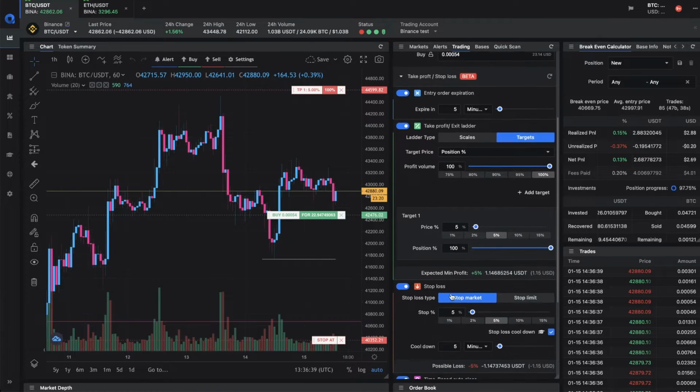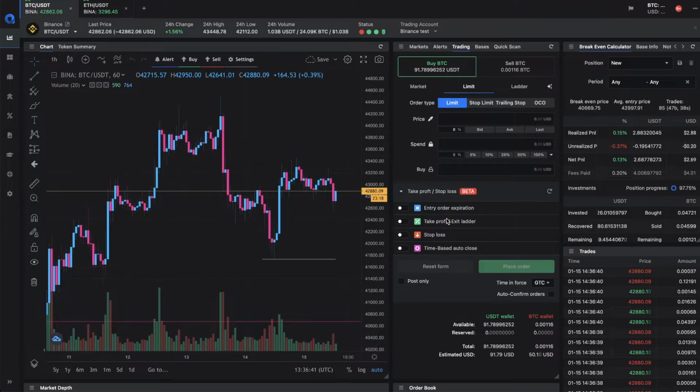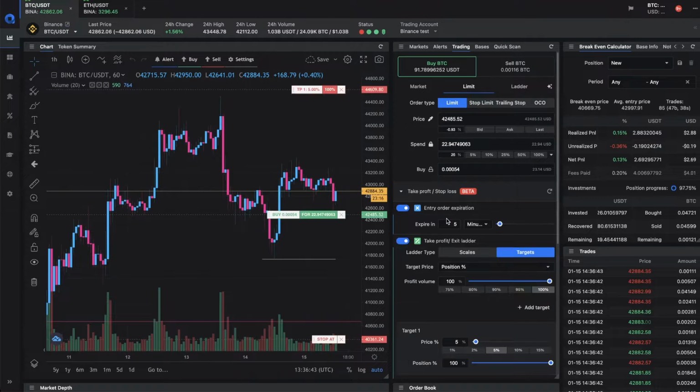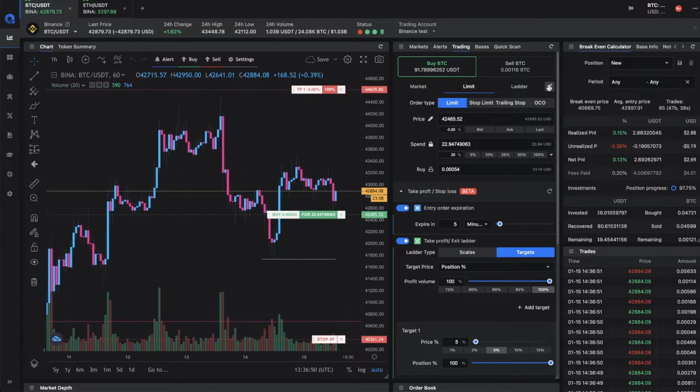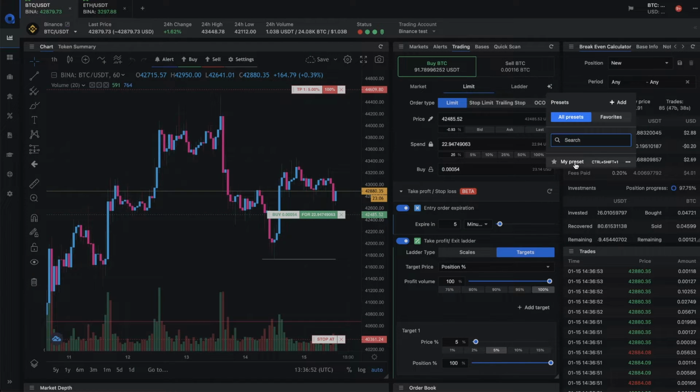In order to use your created preset, all you have to do is hit the predefined keystrokes. If you don't remember your keystrokes, you can always click on the preset button again, and you can select your preferred preset from the menu.